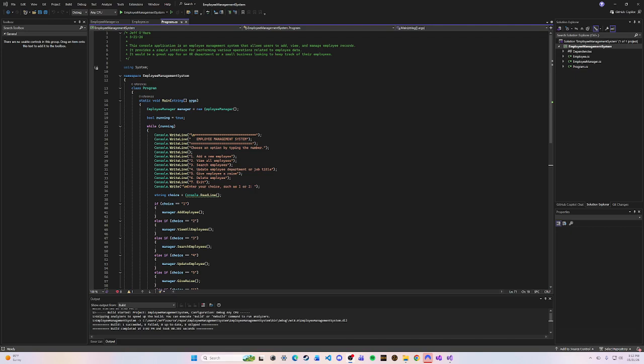Welcome to this C# application. It is a console application for employee management. It's a system that allows the users to add, view, and manage their employee records. It's a simple interface that provides various interactions related to employee data. It would be a great HR department tool or a small business tool looking to keep track of their employees.